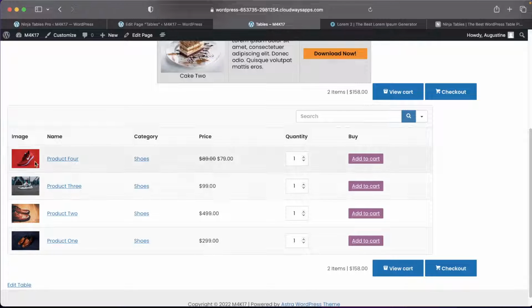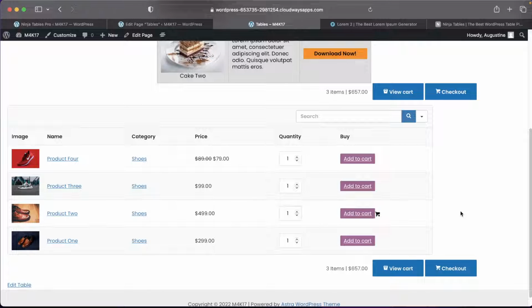So check this out. While I'm on this page, I can go ahead and start adding product to the cart. So for example, let's say I want to add this $4.99 product here. I'm going to click on add to cart. Now notice everything is happening dynamically and it's showing me here. I've got three items, 657. Now, isn't that cool? So this is just using a few clicks and I was able to get a table that looks like this, right?